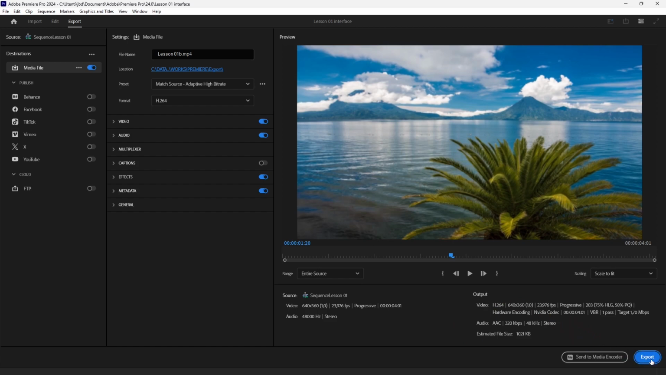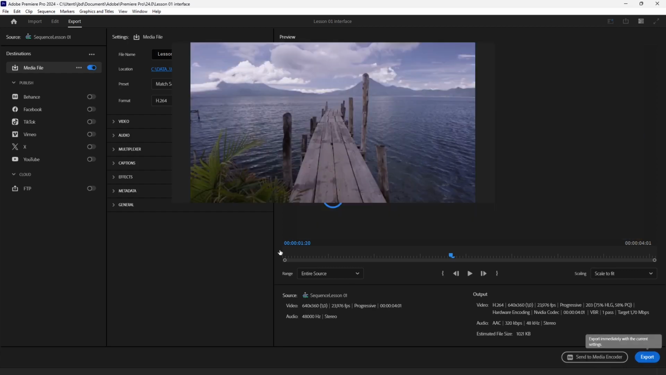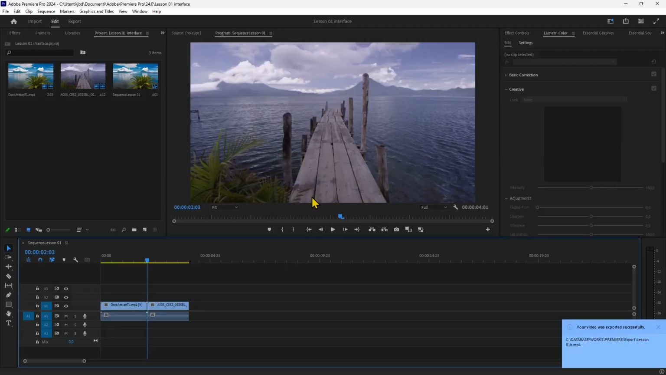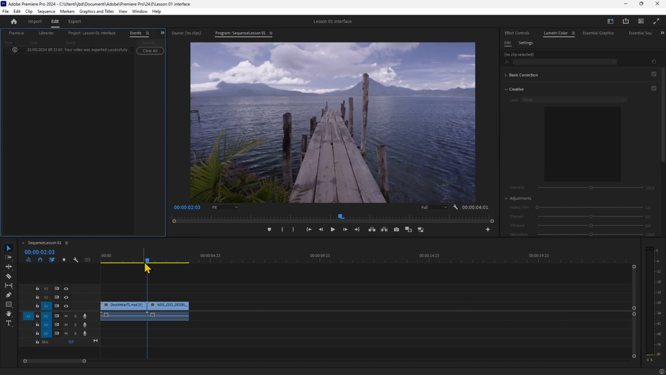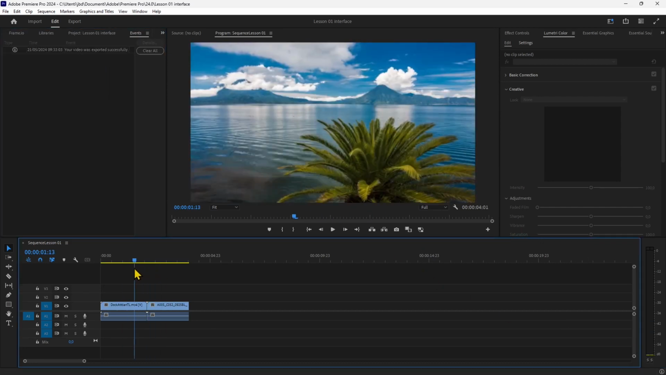So once you're ready, you can just click on export. You can also go to Media Encoder, which is to convert and create more types of files and formats. But now we're just going to export. So just wait, and once it's finished, you'll find the video in the folder where you exported. So this is the general workflow, and this is just a panoramic tour of Premiere Pro. Again, in the next lessons, we're going to go more into specifics.